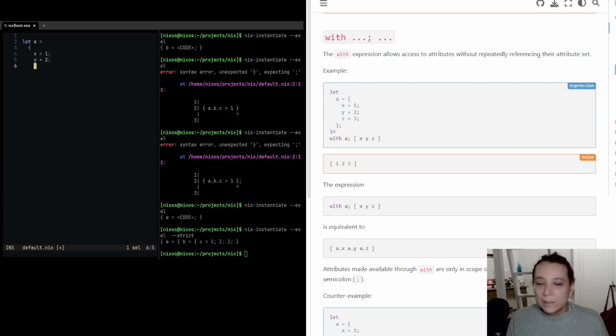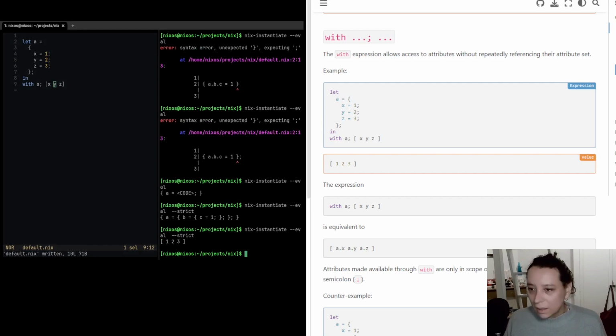So yeah, we're trying to create the example here out of memory to see if it's going to work. This looks like an attribute set with x, y, z. Now we're going to add the with part within the in section of it. So with A here means that we're going to be using the variable A up on top. There could be many other variables, so with A specifies which one. And then we add x, y, z, and then it works.